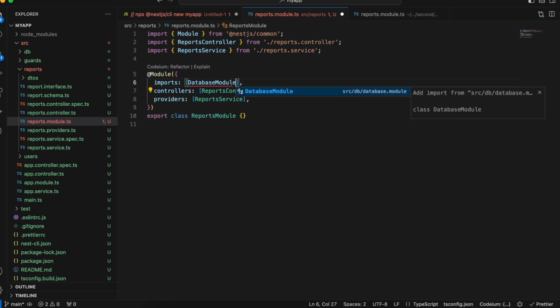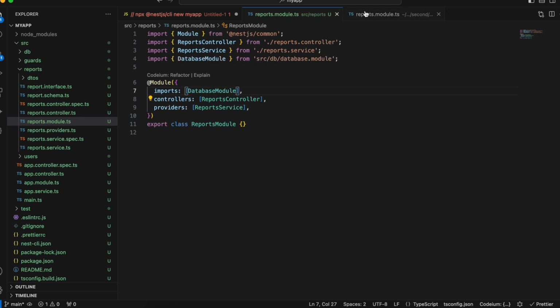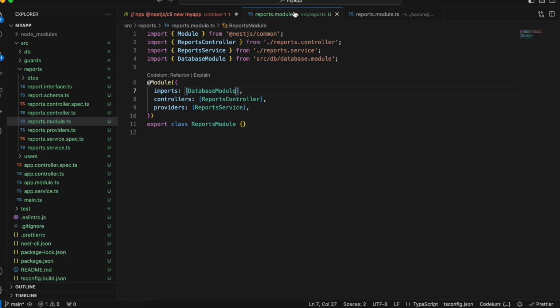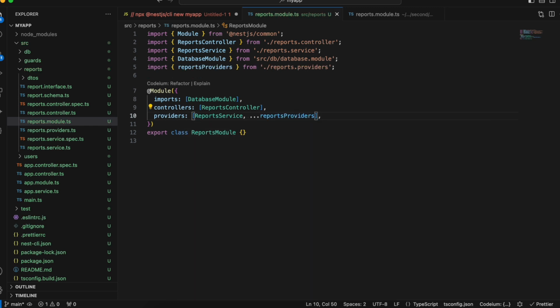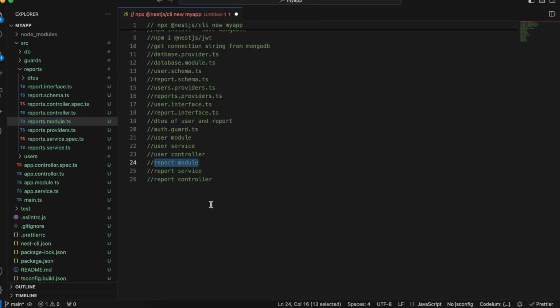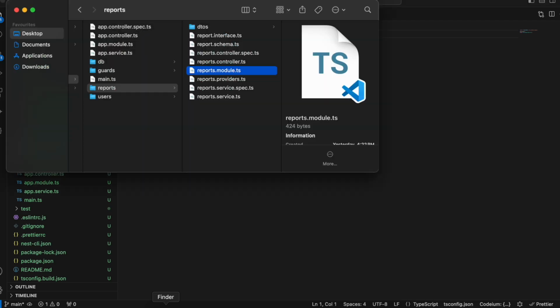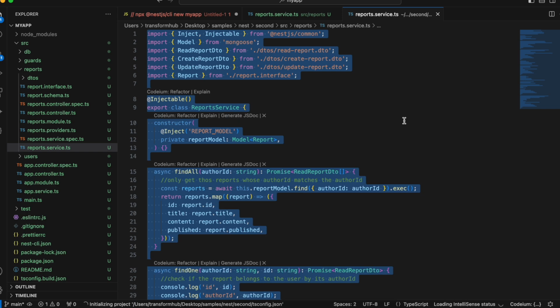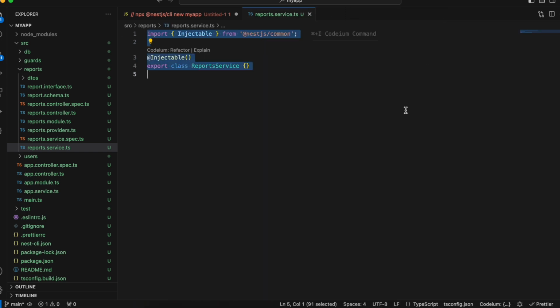I will import it as well, and we also have to add this reports providers. So I will just add an S. Okay, then we need to create one service. So this service we will open again. I'll just open this reports.service.ts. I'll just copy everything, I'll paste it over here.